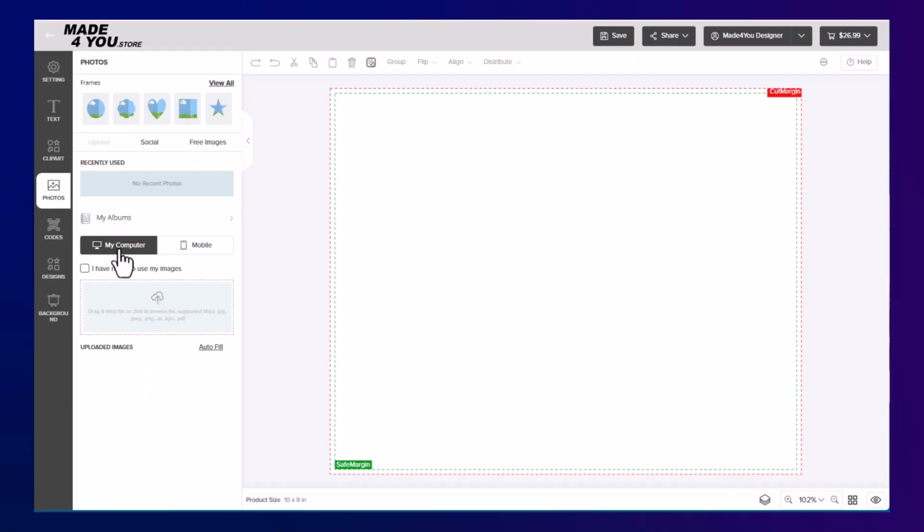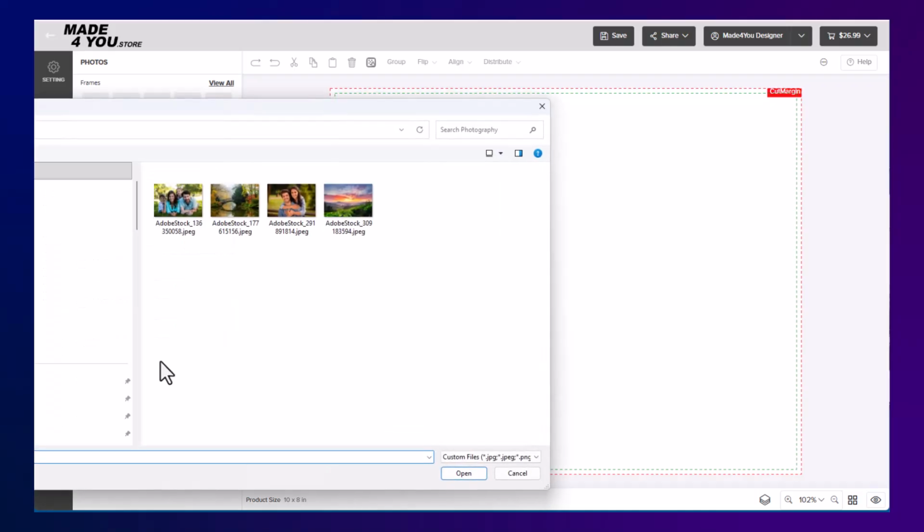Now, you can see that we have two ways to import photos. And the first tab is selected called My Computer. You always have to acknowledge that you have the rights to use your images. So we'll click on that. And now we'll click on Upload. This is just one way to do it. We'll click on this. A Windows window, same for Mac, opens up and navigate to whatever folder you need to.